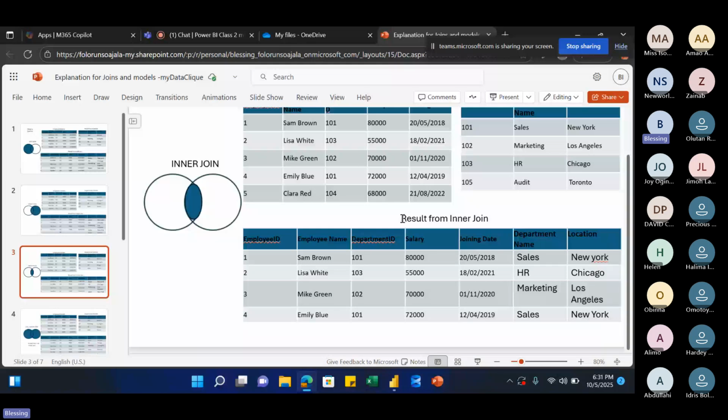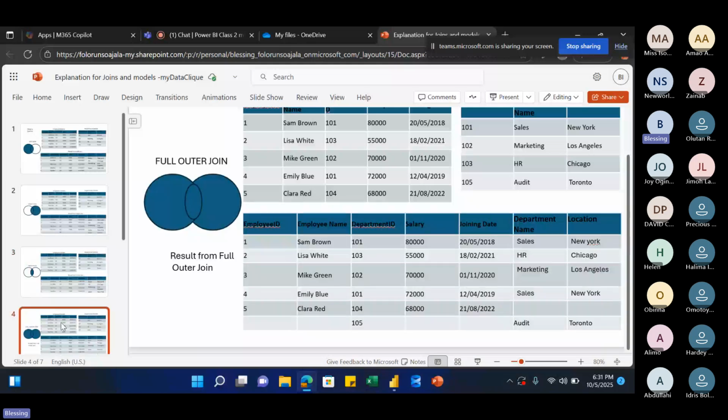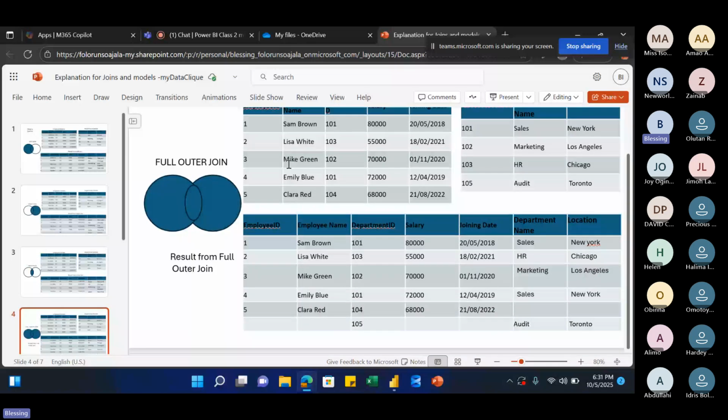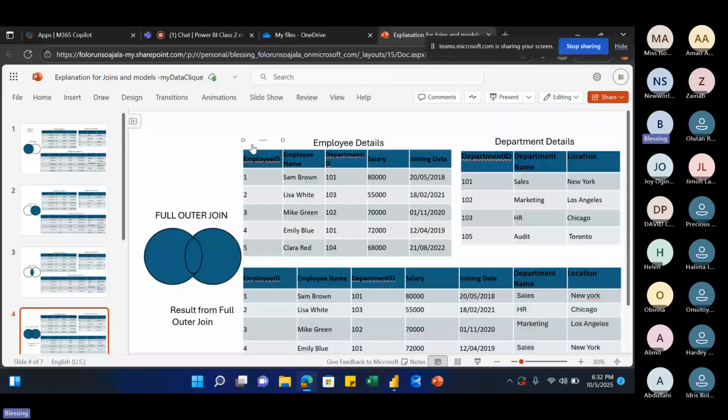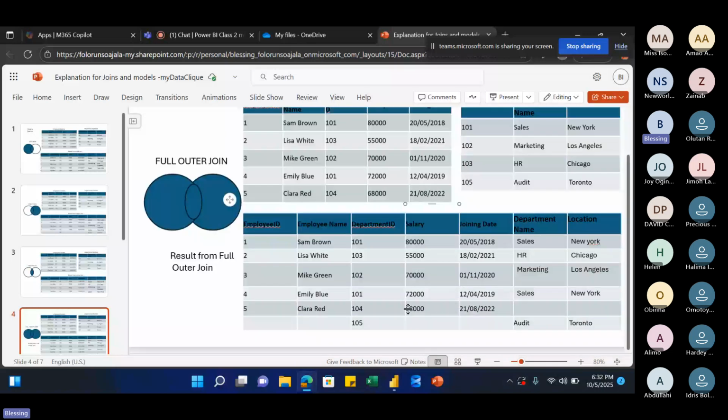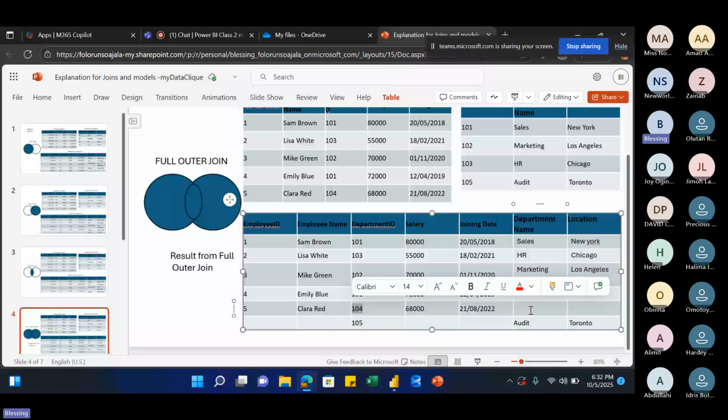Then we have full outer join. Full outer is basically saying everything on the left table combined with the right table, join them together. So you can see here our result is saying we have 104. It returned 104, which is coming from the left table, even if we didn't have any record of it on the right table.